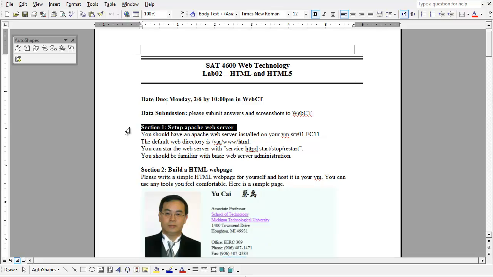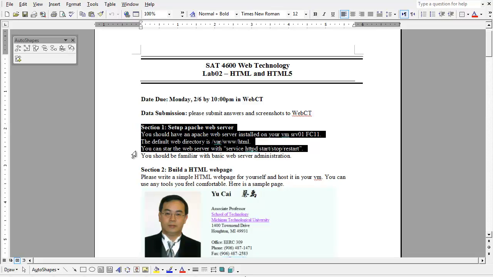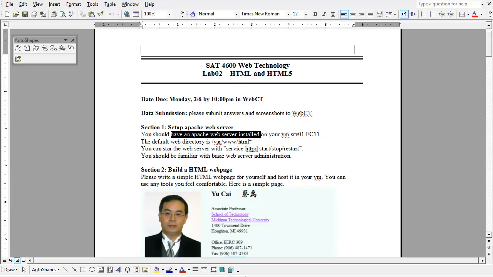The first session is to set up Apache web server on the VM cluster. I think that's a pretty simple job, and everyone should be okay with that. And you guys should already have the Apache server installed. So just double check on that.